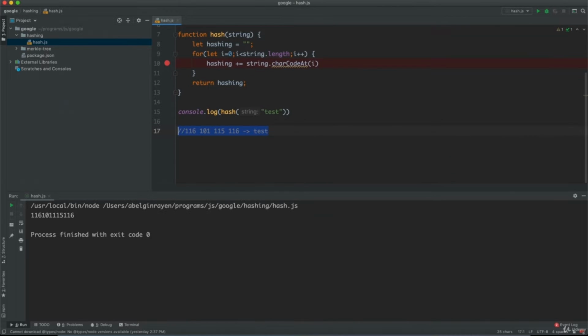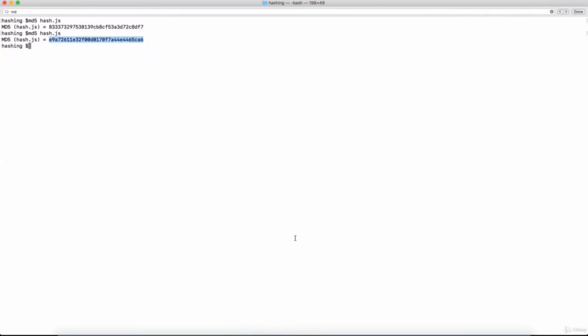And to quickly see, it produces the same hash value for the same input. I have redone my deletion, and I'm going to run the same command again, and you can quickly see the same hash value is repeated for the same input.